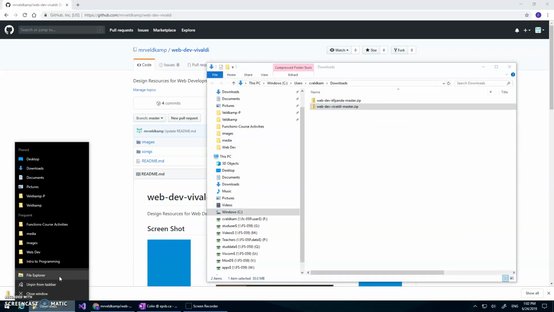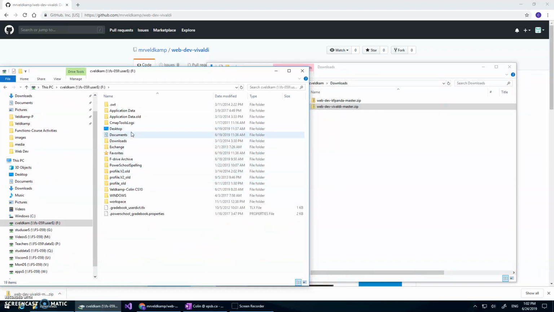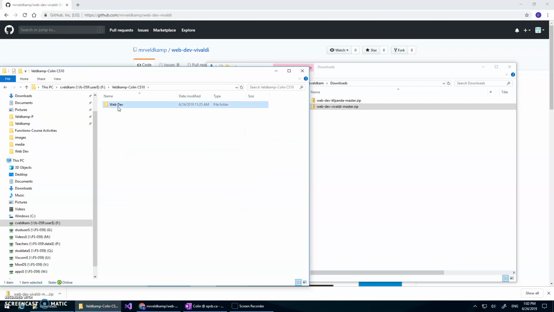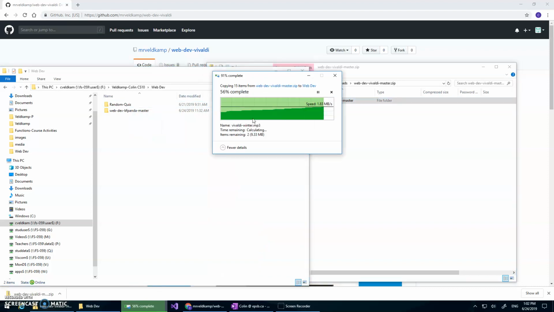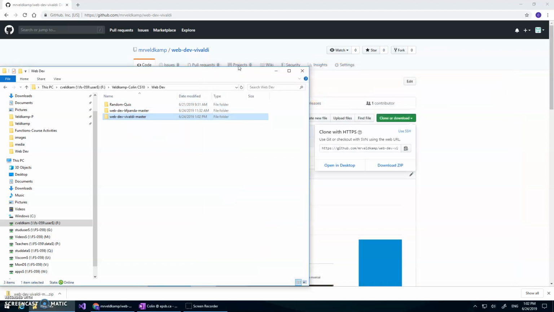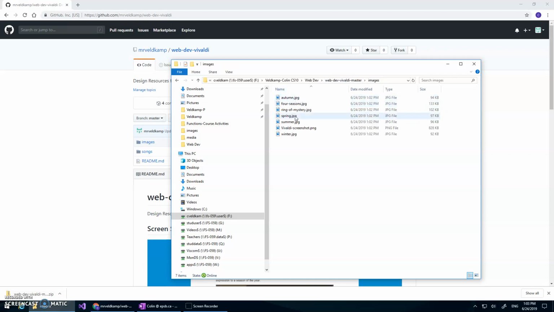And I'm going to open up another file explorer so I can get this onto my F drive. CS10 folder, web dev. Okay, here we go. So I'm going to go inside of here. That was my zip folder, right? The zipper there. And I want to take out this project folder. Okay, great. Now inside of here, we've got the README, songs for the different concertos, and the images.